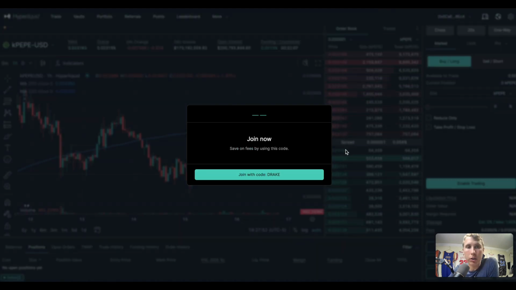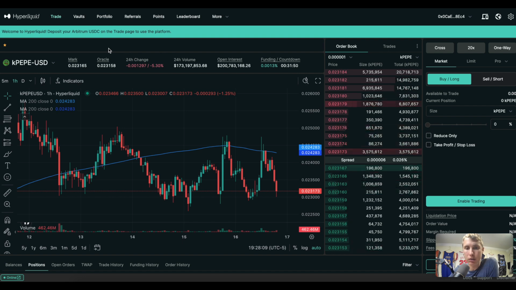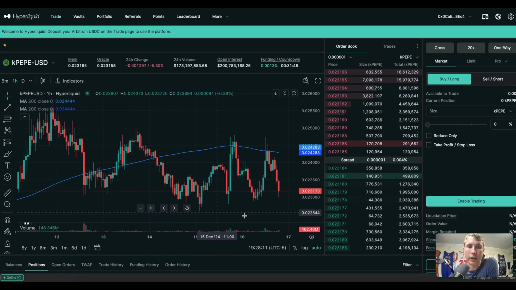So now we're joined, we're on Hyperliquid, and now we're welcomed with a huge screen of lots of trading. This is the perps exchange. I don't recommend using this. This is 10, 20, 30x, 40x leverage. So this is like you're trading on a different token.